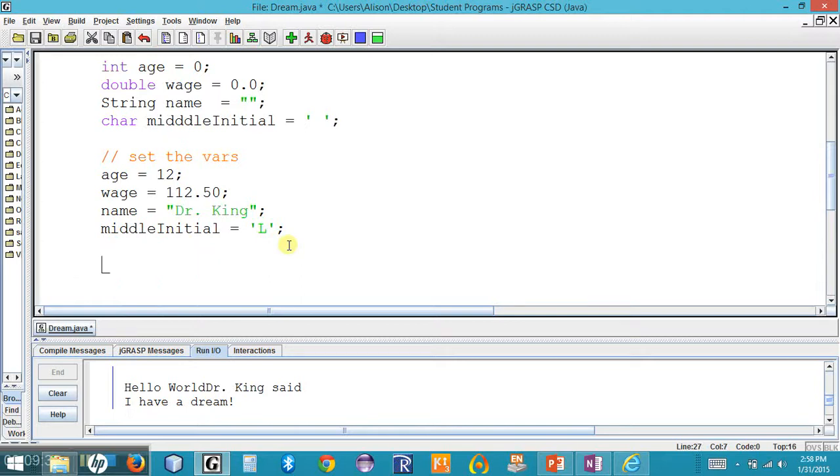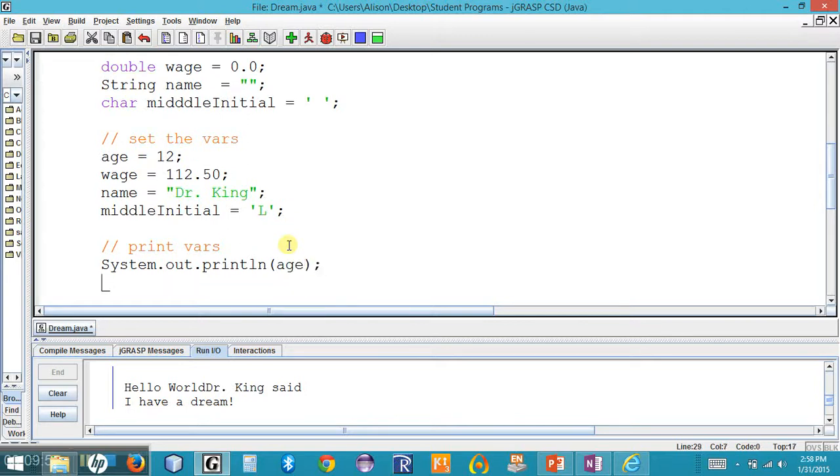The next thing that we want to do is print the variables. And I do that using my system.out.println. I'm going to use print line this time because I want to force each one of them to their own line. And then I just put the name of the variable inside of here, such as age. Then I'm going to do it again.